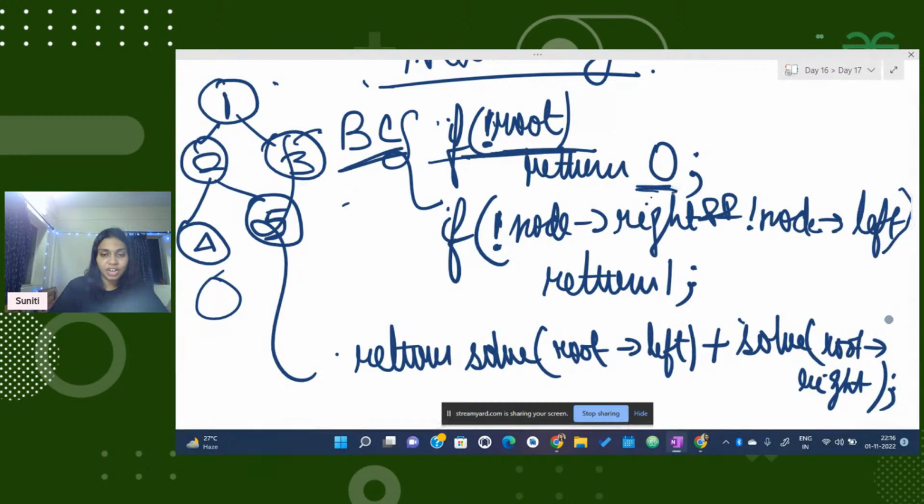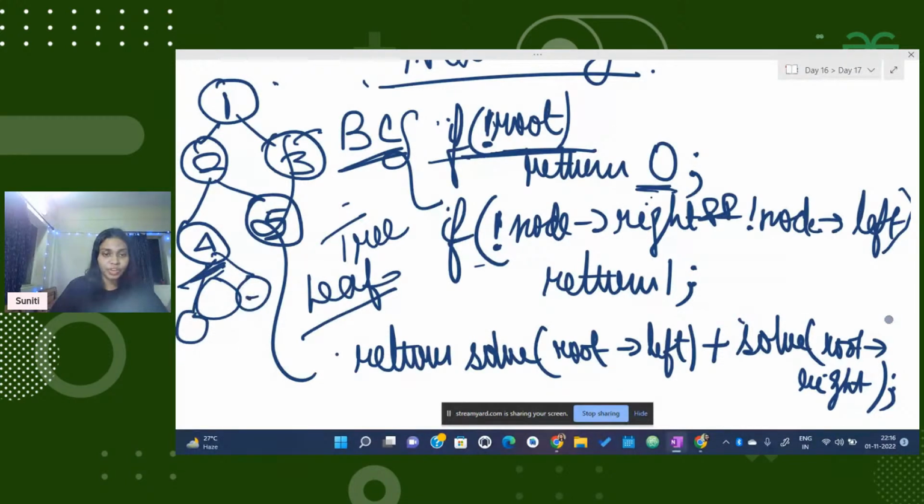All right, then we are checking this condition to check for a leaf node. Okay, tree leaf. We are checking that, see, 4 is a leaf node, right? Why is it a leaf node? Because it does not have a left child and it does not have a right child. So we are checking here that if there is no right child present and no left child present, then we will simply return 1, because that counts as a leaf. That's why we are returning 1.